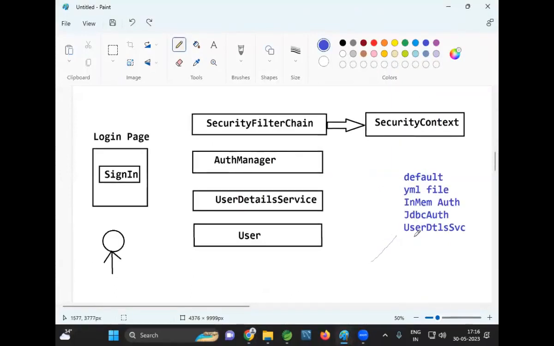Perfect. Now, when a user tries to access our method, the login page will display. Whenever this login page is loaded, the user will enter the data and click on the sign in button. When the user clicks on the sign in button, it will go to whom? Authentication manager. Why is it going to the authentication manager? Authentication manager is responsible to authenticate the user request based on the given credential. Authentication manager will know from where it has to get the credentials.